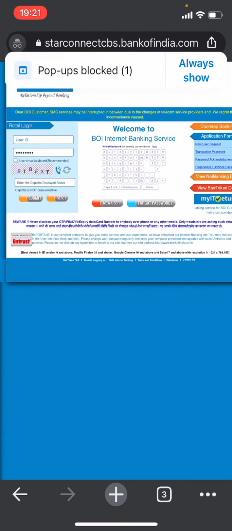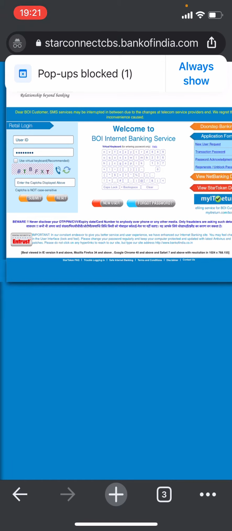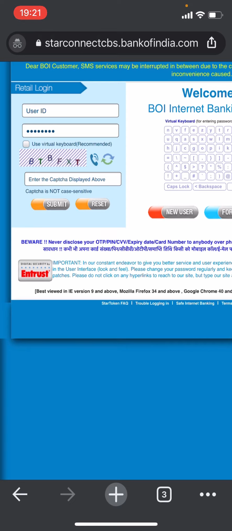So then you'll be headed to this login page and you'll have to enter your information in order to log into your Bank of India account. So enter the information that you use to log into your Bank of India account. So start by entering your username.